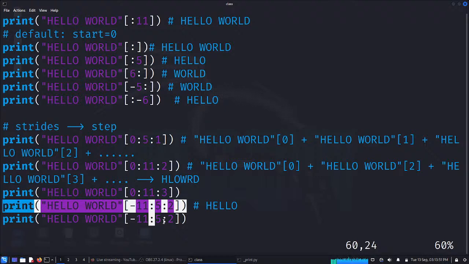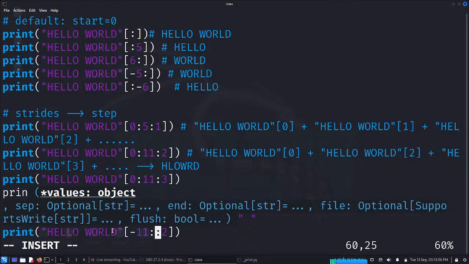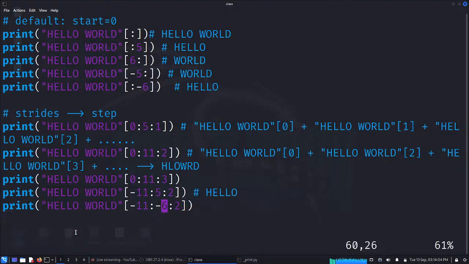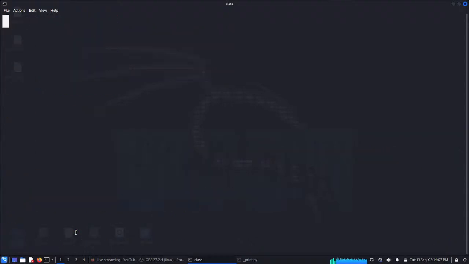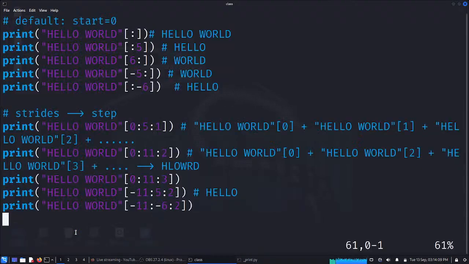so I can say minus 11. I don't have to do, I can do both minus. So what will be O? So minus 1, minus 2, minus 3, minus 4, minus 5, minus 6, minus 7. So minus 7 plus 1, which will be minus 6. So H, L, oh yeah.